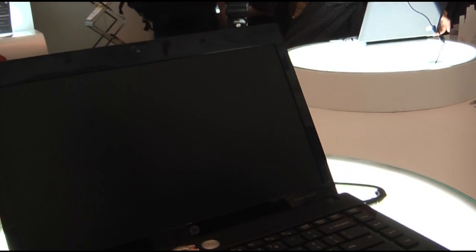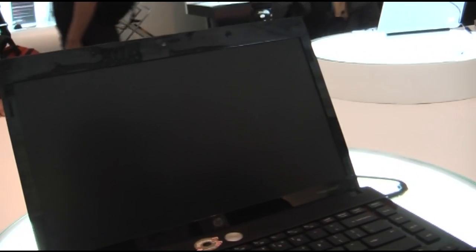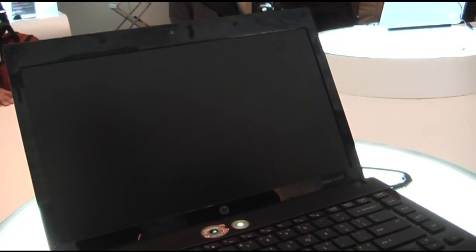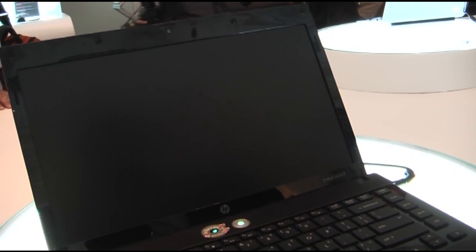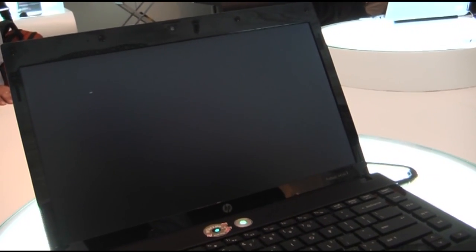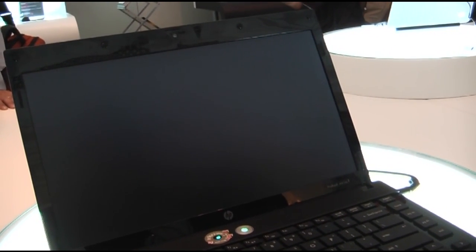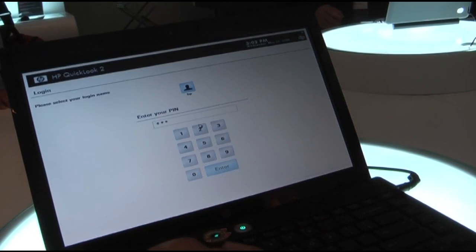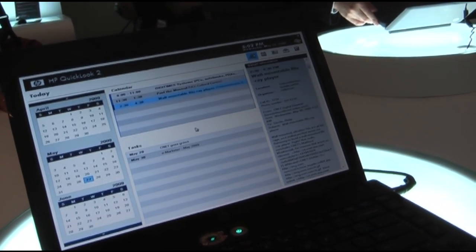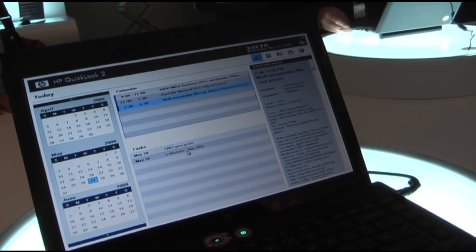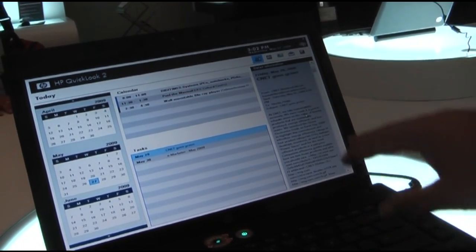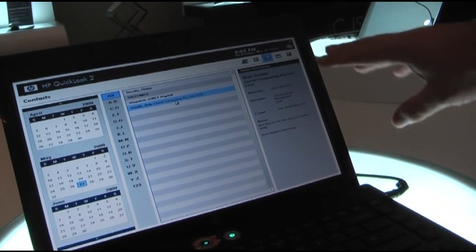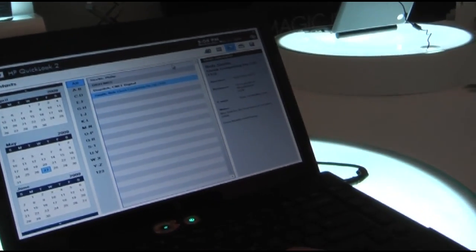Now, HP writes its own BIOS, and actually our HP BIOS is almost like an operating system, because if I click on Quick Look here, 10, 9, 8, 7, 6, 5, 4, and then I put in 1, 2, 3, 4, 5, 6, my PIN number, and I have access to my calendar, I have access to my task list. I can click on my task list here, and it has all my task information. I can click on my contacts, and I can click on a contact here, and it has all the information that I need.